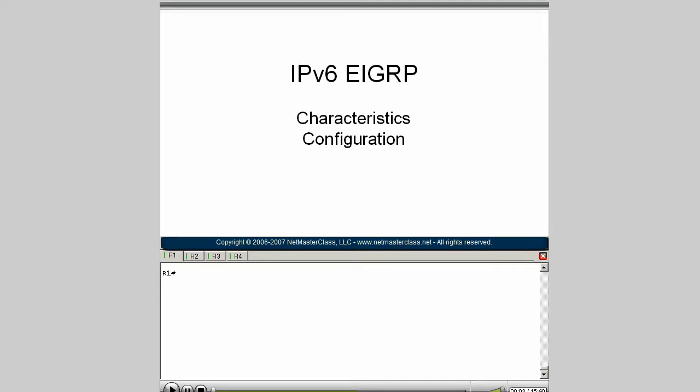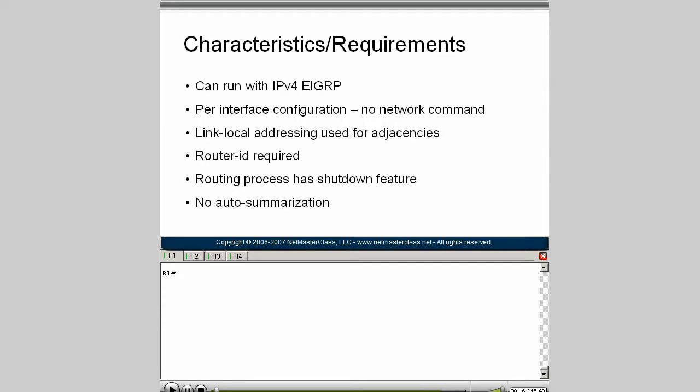It's time now for us to examine EIGRP for IPv6. And again, we're going to be very comfortable with many of the commands used in this video on demand if we've mastered EIGRP for IPv4. Let's take a look at some of the characteristics and requirements, however, of EIGRP for v6. There are going to be some unique things about the configuration of this protocol we need to be ready for.